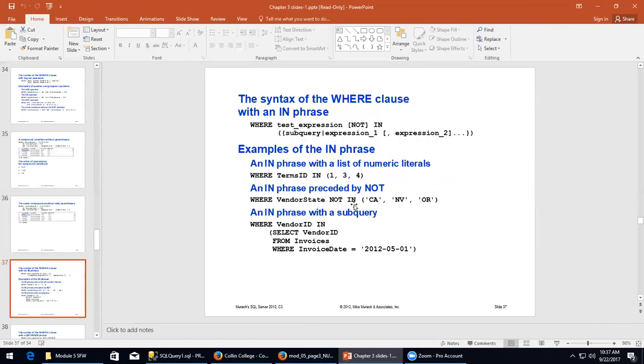So it's a little bit like saying where terms ID is equal to 1, or terms ID is equal to 3, or terms ID is equal to 4. You could write it exactly that way. It would give you exactly the same output. What we're going to find is that that in can also be an SQL query, and we're going to get that very soon. For right now, in is parentheses, and you just give it a list of values.